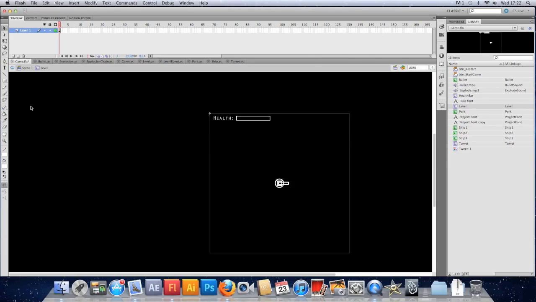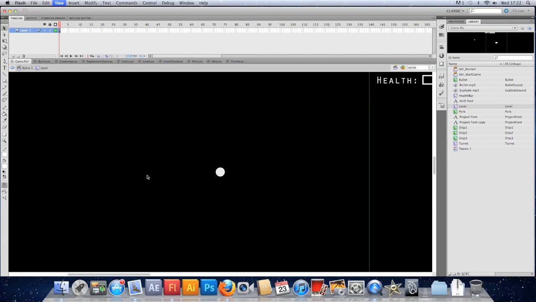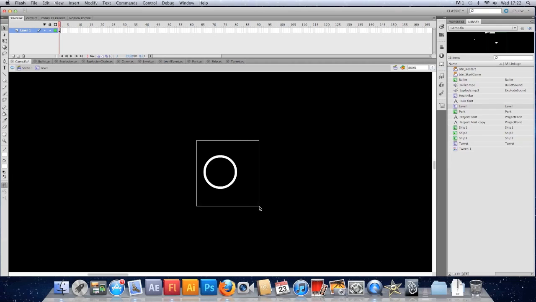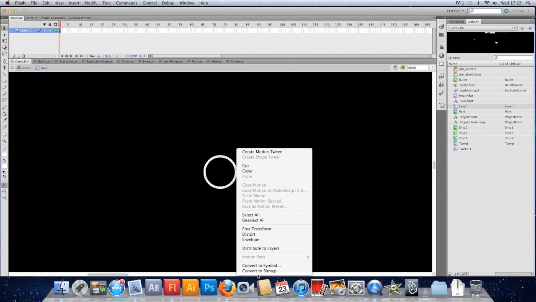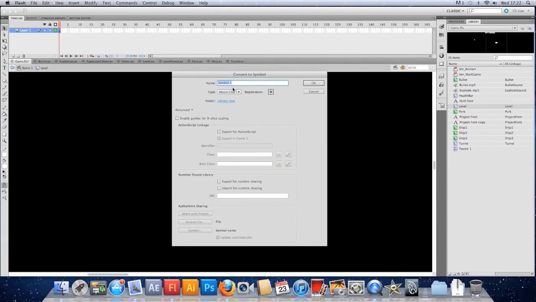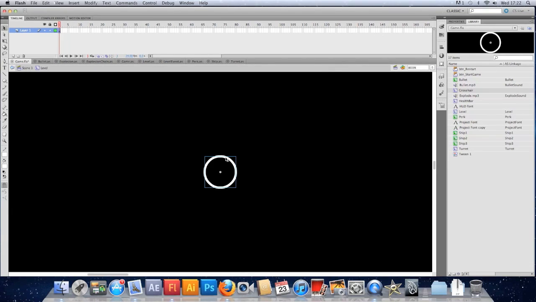If I start with a circle, tiny circle, zoom in on it, get rid of the fill, and just, actually I'll convert that to a symbol. So I'm going to select that, convert it to a symbol, make sure it's a movie clip, let's call it Crosshair with a capital because it's a class. Set the registration in the middle. We don't need to export this one. Press OK. Double click it to edit it where it stands.